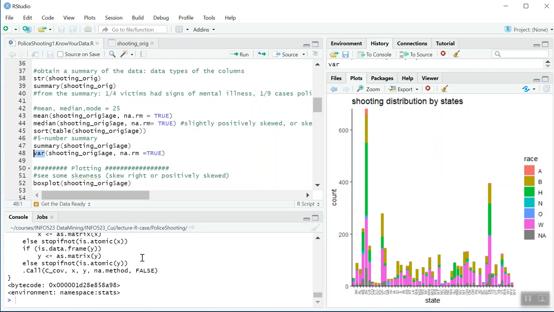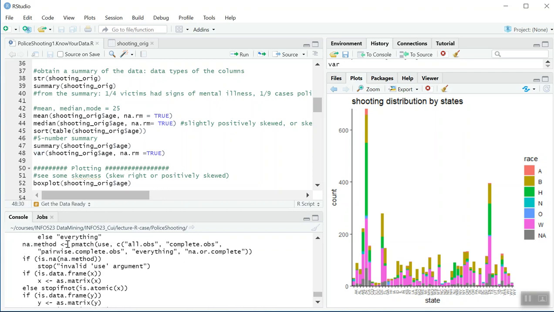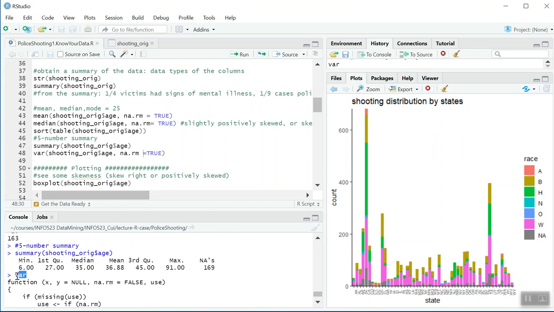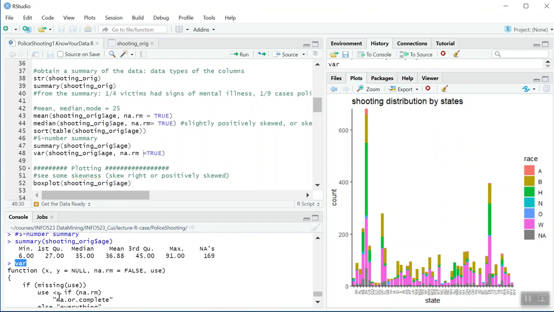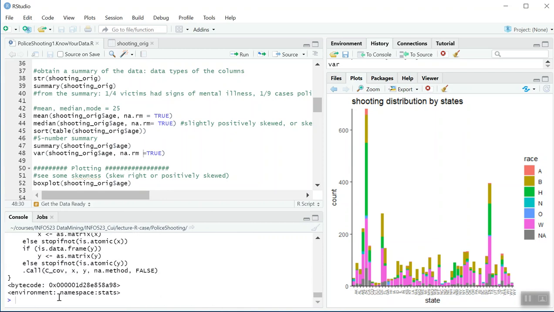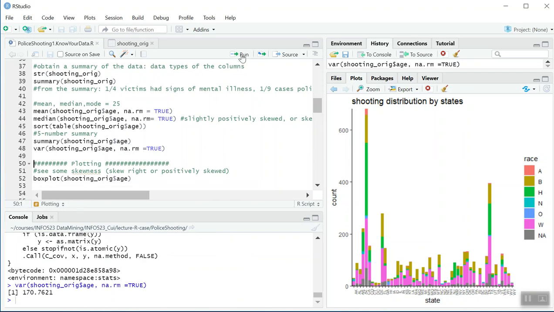Sorry. When I just issued the command of var itself, it gave us the source code of this function. That's not what I wanted to do. What I wanted to do is ask the system to compute the variance. Okay, so now we have mean, median, and 5-number summaries.